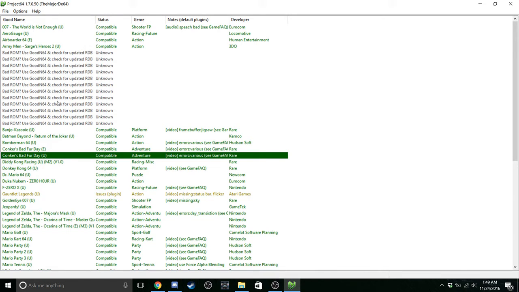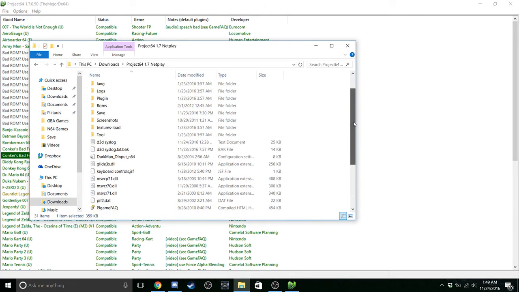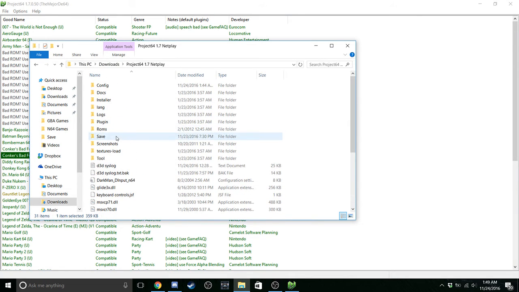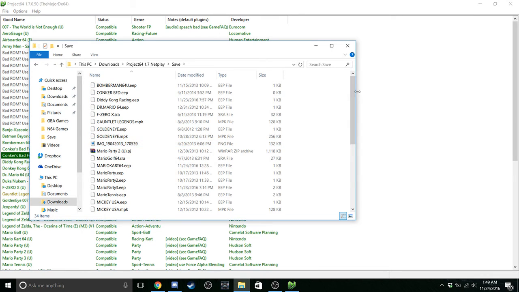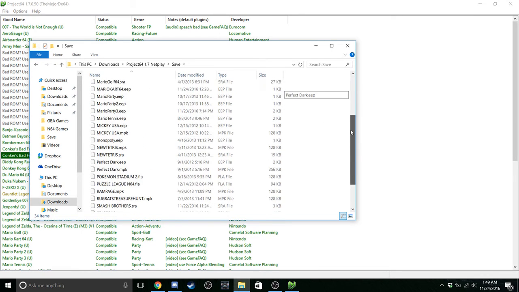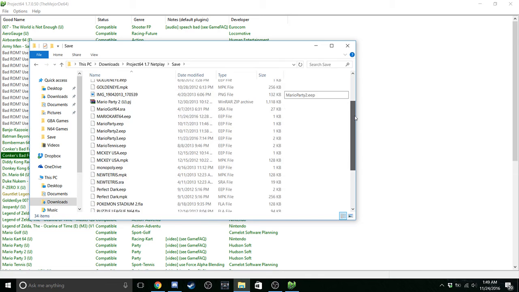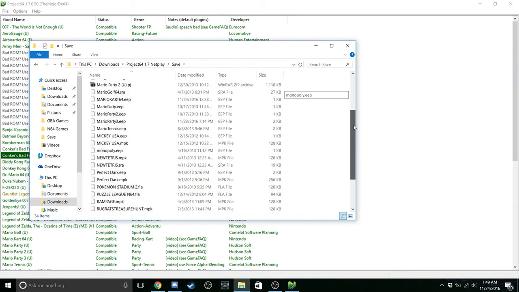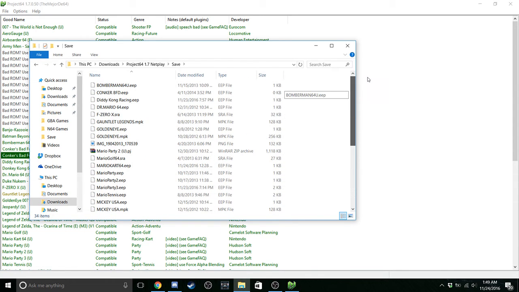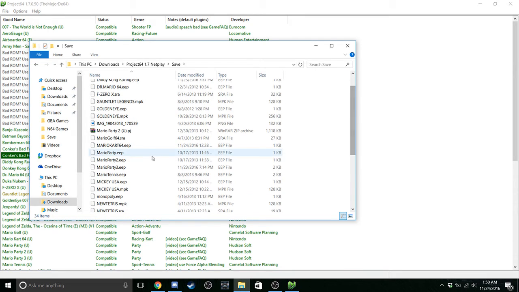I shouldn't be. Oh wait, one more thing. Of course. So one last thing of note, there is going to be the save folder that has a bunch of these things in here. There'll be a bunch of saves, and basically, if you have a save that has everything in the game, like Mario Party 3, you need to send this save to all of your friends and make sure that they put it in the save folder.